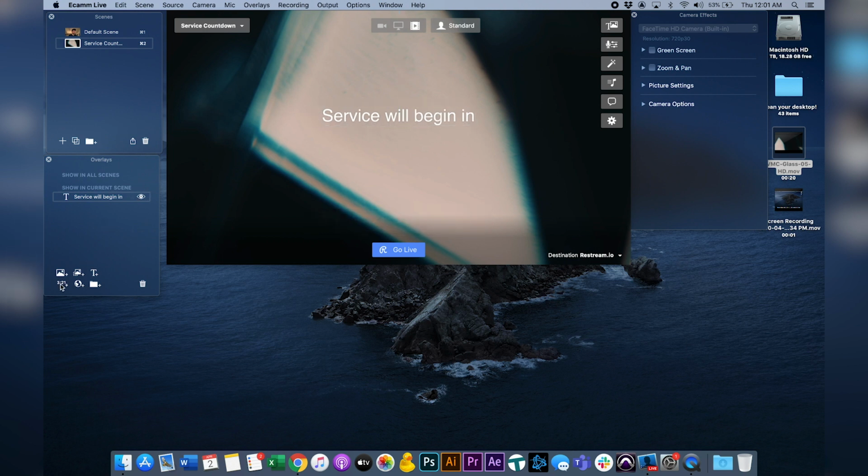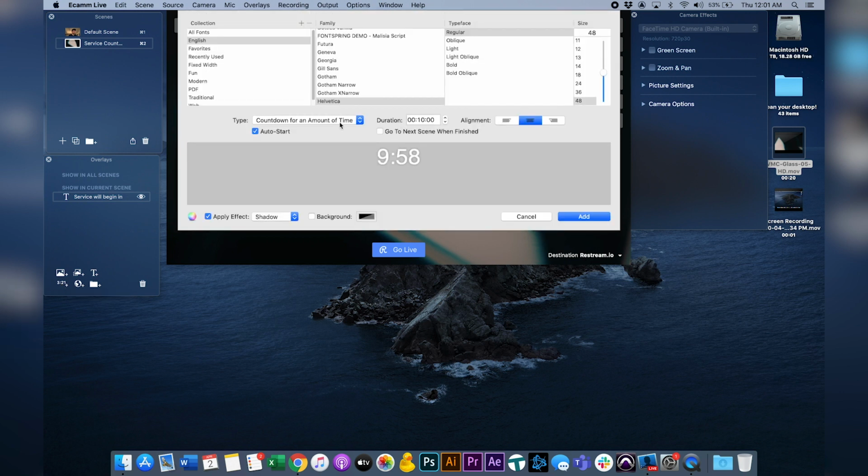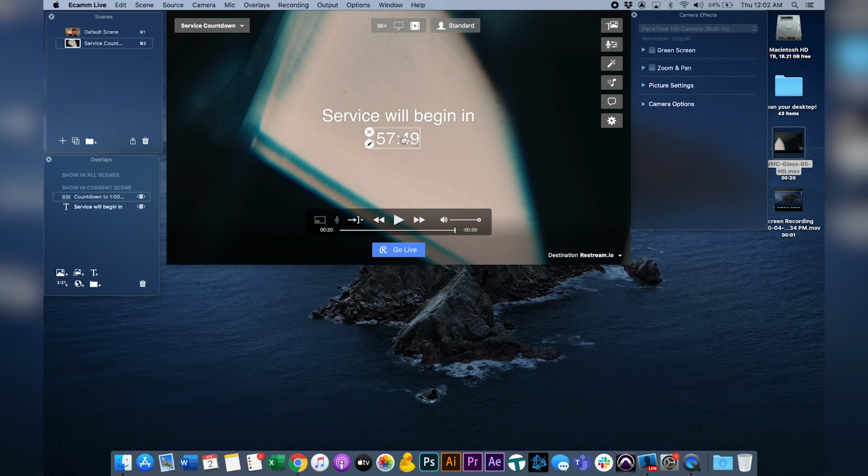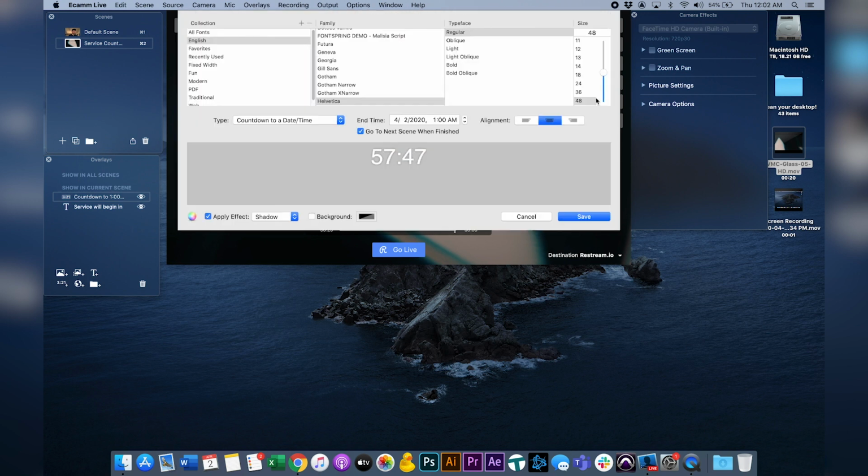And now down here in overlays, we can add a new countdown overlay. So you can count down for an amount of time, you can count down to a date time, a clock, or a stopwatch. So I'm going to count down to a date time. Let's just say we're going to count down to 1 a.m. And yes, it is pretty late here. And then I'm going to check this little thing that says go to next scene when finished. So we're going to add that. That timer is a little small, so I'm going to go in here and increase the font size to something I'd rather see, 72.